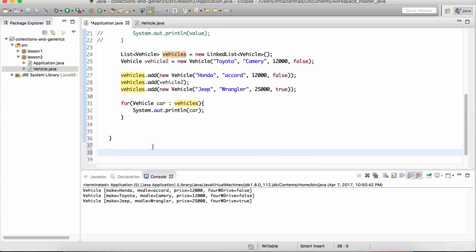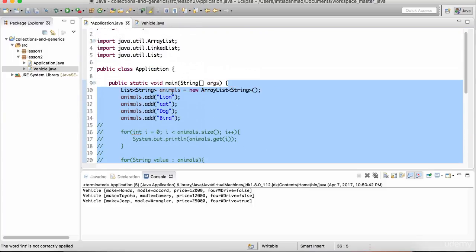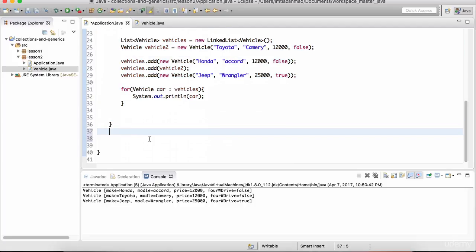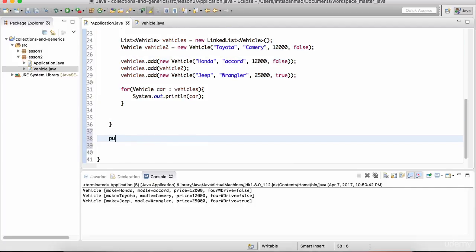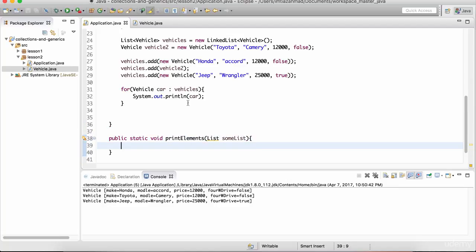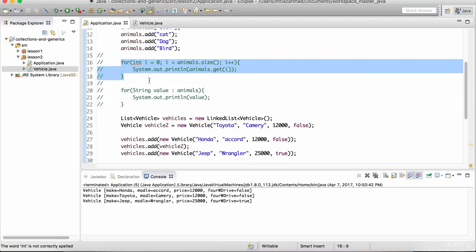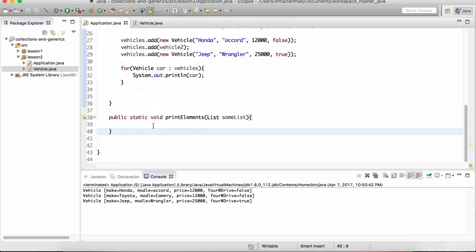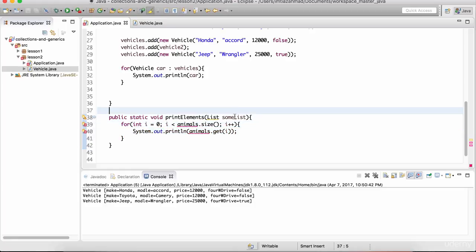Outside of the main method, this is the main method inside of this class, I'm going to define a static method. I can do public static void. It's not going to return anything, and I'm just going to say printElements, and let's just say it prints the elements of some list. I could use the for loop syntax. Let's just copy and paste it inside of here, uncomment that, and instead of animals, it's just going to be someList. So we do someList.size.